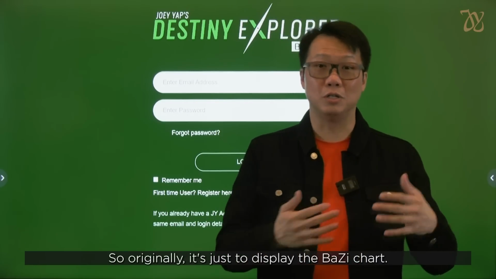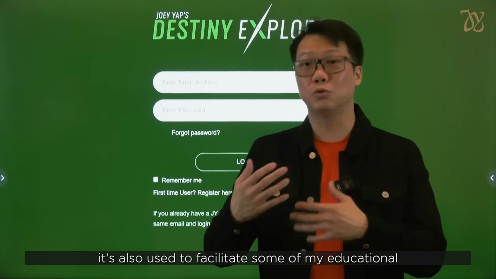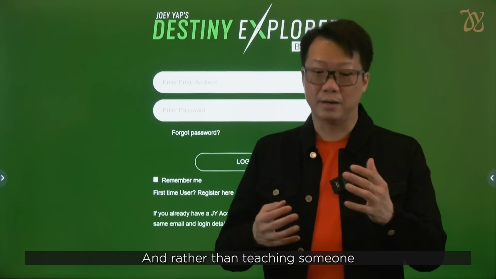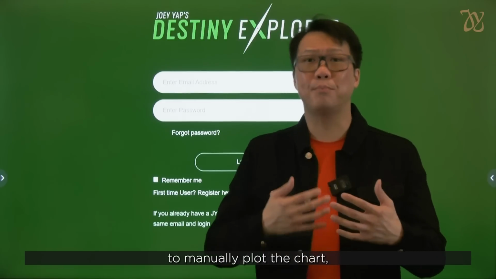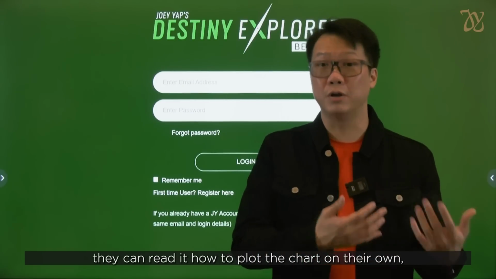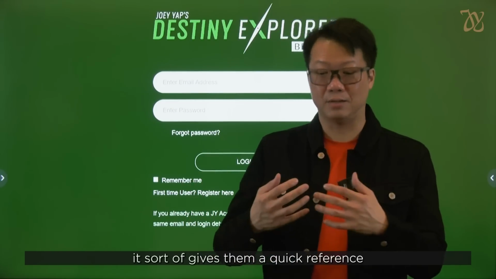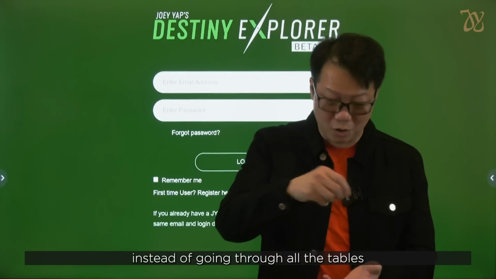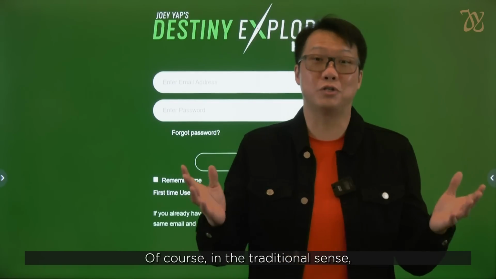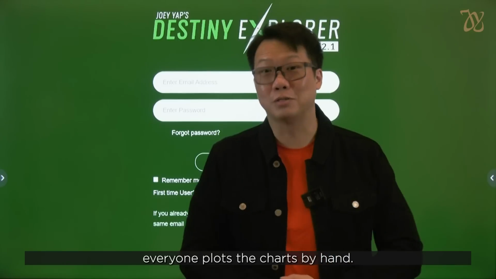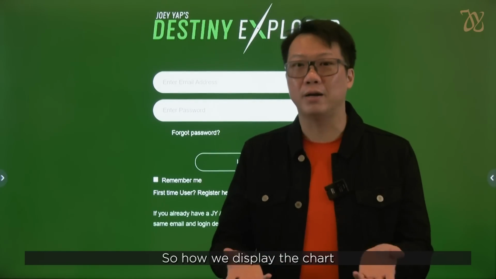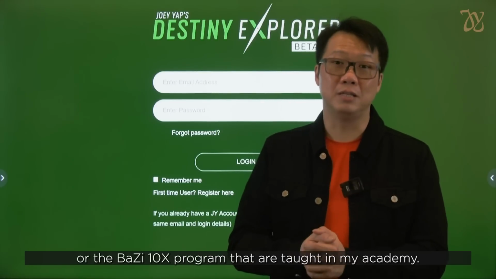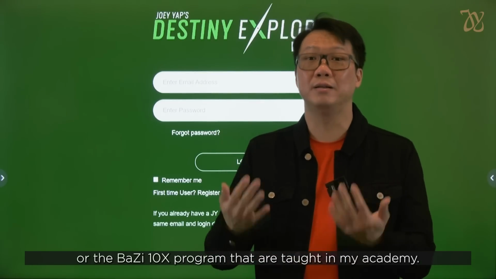So originally it's just to display the BaZi chart. Then I thought, it's also used to facilitate some of my educational programs when I'm teaching. Rather than teaching someone to manually plot the chart, they can learn how to plot the chart on their own. But at least with the software, it gives them a quick reference, an immediate view of the chart instead of going through all the tables and plotting the chart by hand. Of course, in the traditional sense, back in ancient days, everyone plots the charts by hand. So how we display the chart is very much aligned to the academic syllabus of the BaZi Academy or the BaZi 10X program that are taught in my academy.